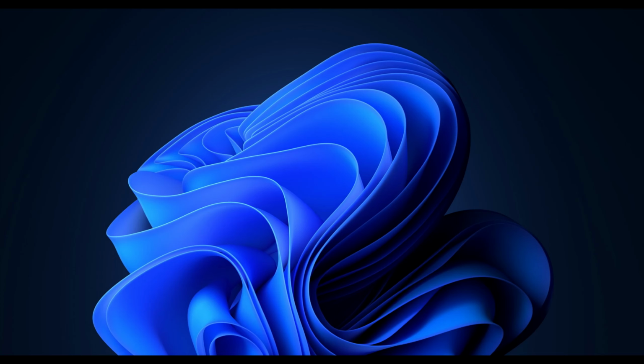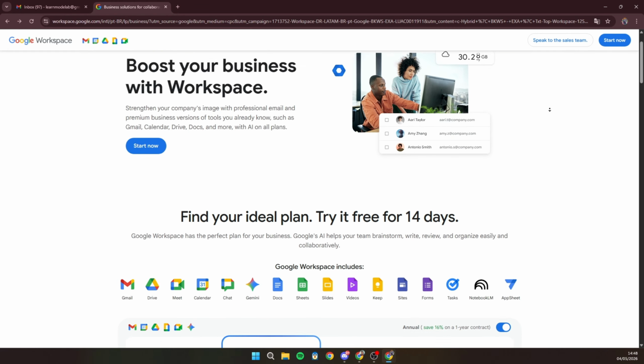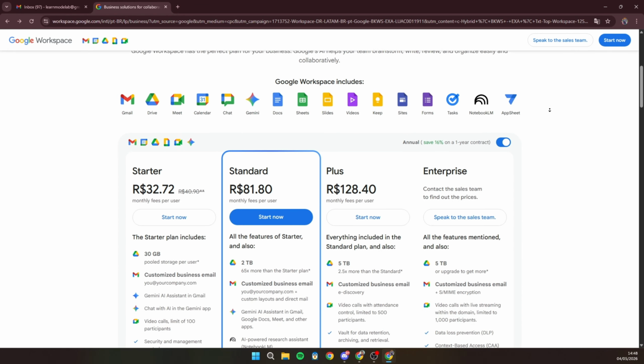In this video, you'll learn how to transfer Google Workspace ownership in just a few minutes, so you can pass admin control to another user securely and smoothly. First, open your browser and go to admin.google.com.